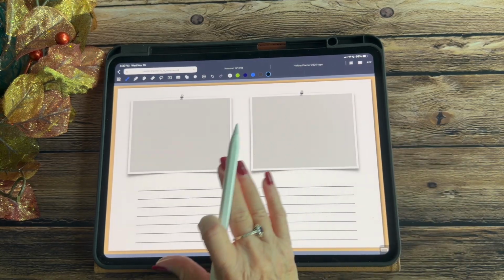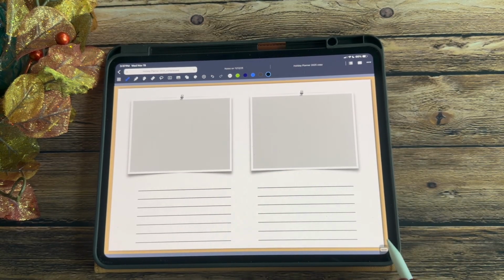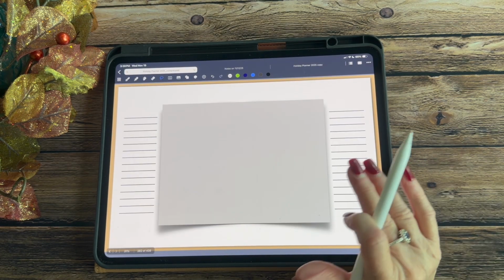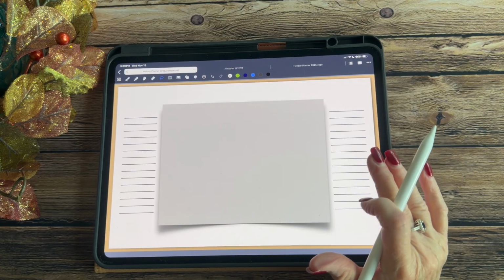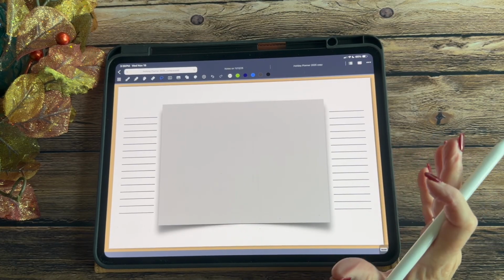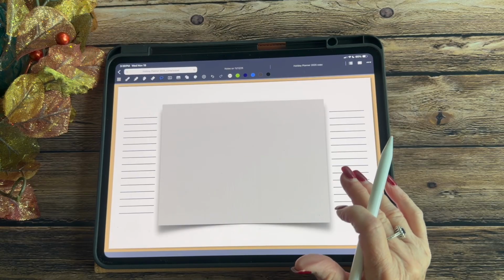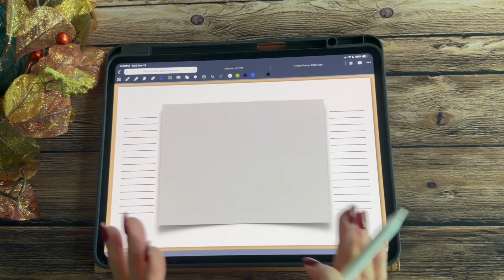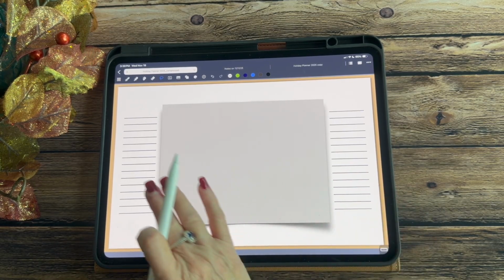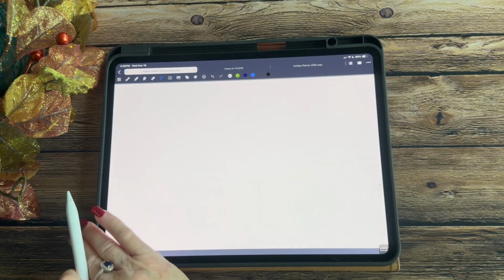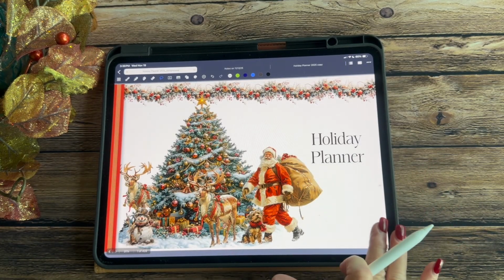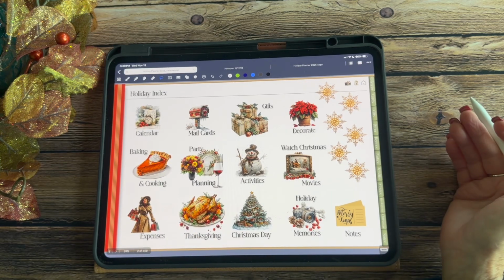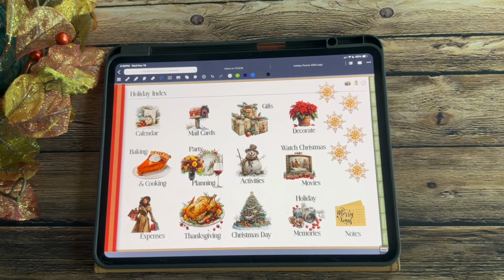Now, to get out of this album, the way to get out of your holiday scrapbook / photo album is you have to close the whole planner. You're going to click here. It's going to close your planner. And then just scroll to the left and you're back to your index page. And that's how you get out of the holiday album.